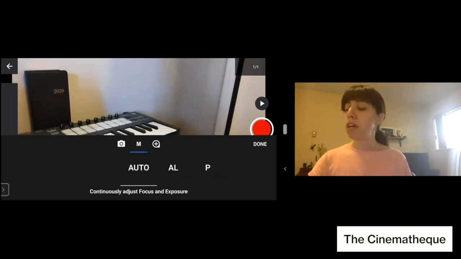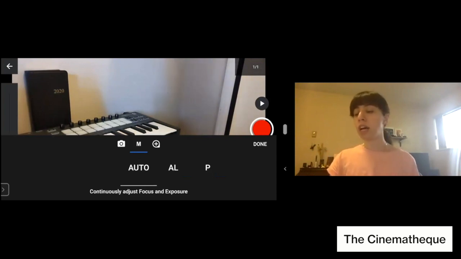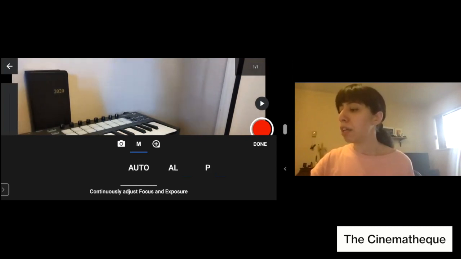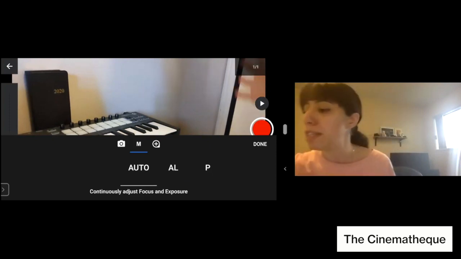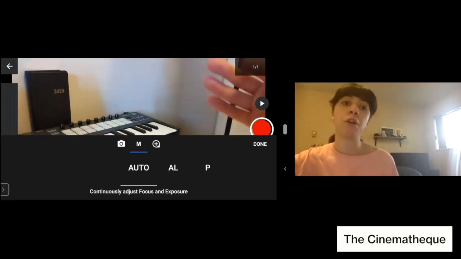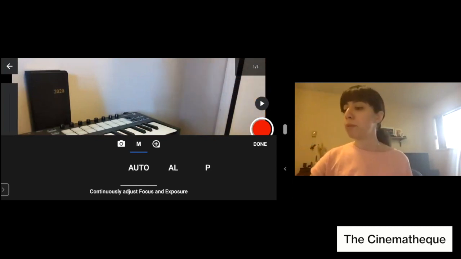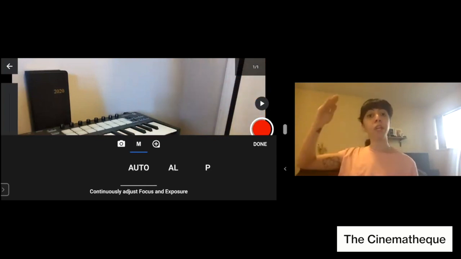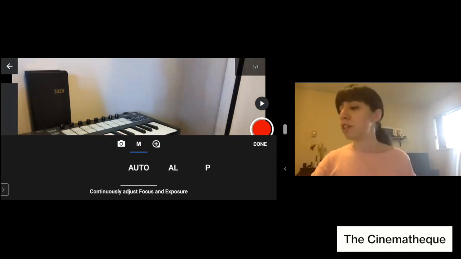M is for controlling your focus and exposure. As some of you may know, exposure is basically the light that goes to your camera. The light that the camera captures is the exposure. For example, in this room, I feel like what I can see here is a little bit dark and I want to make it brighter. So now in my settings, I can bring up the exposure and make it brighter. You will see in a second.